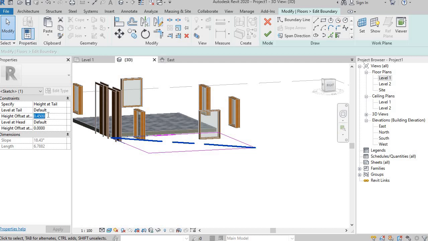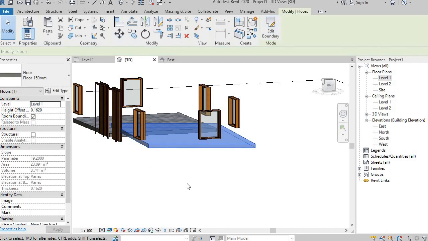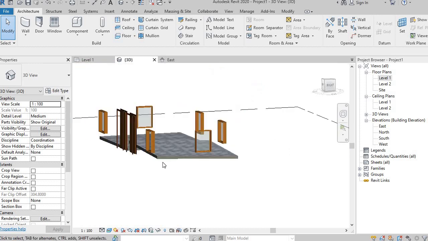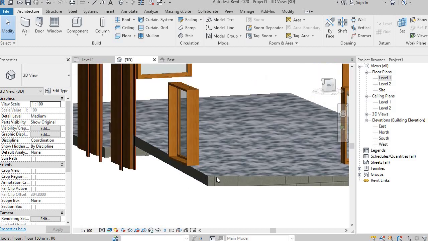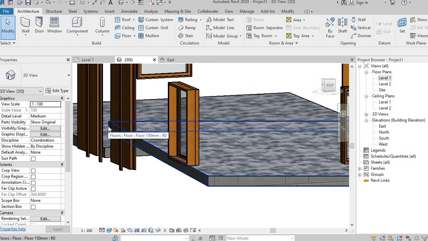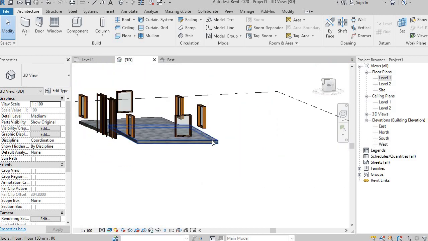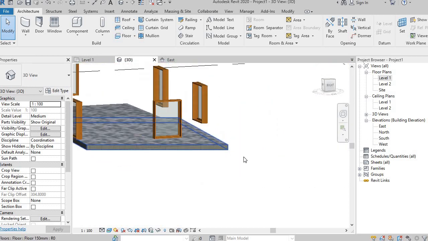So I'll do this as 0 this time and this as 450 mm and then just finish it. Now you can see this slope has been changed and the head is at 450 mm offset now and the tail is at the 0.